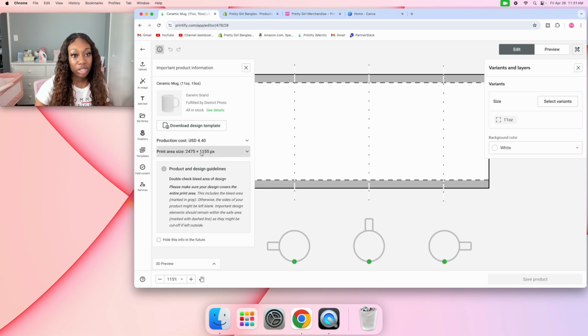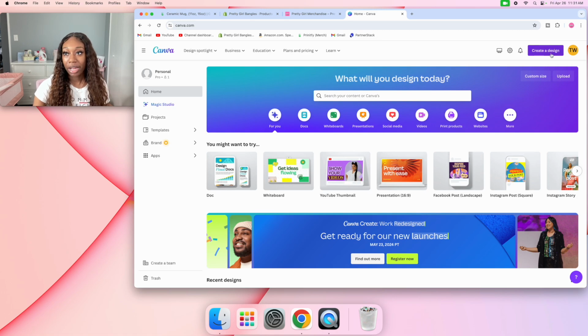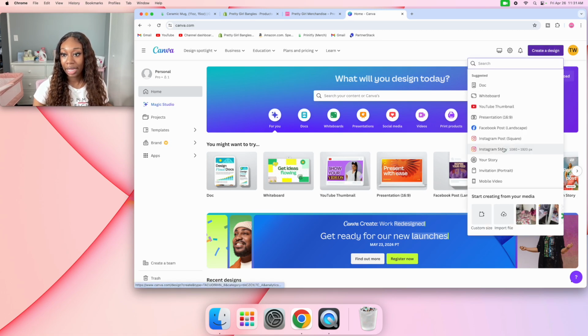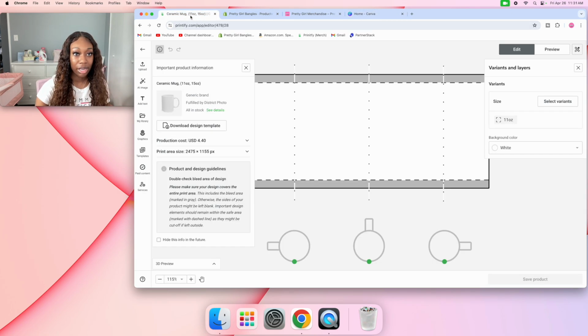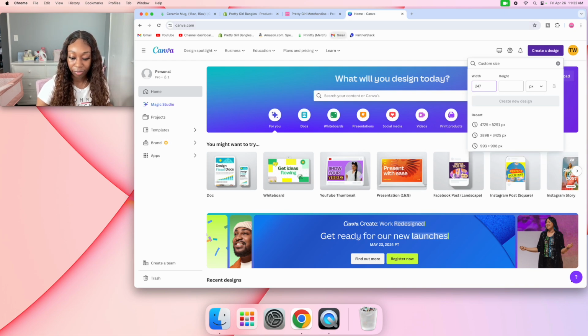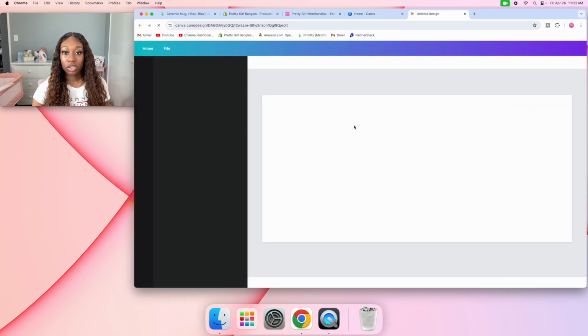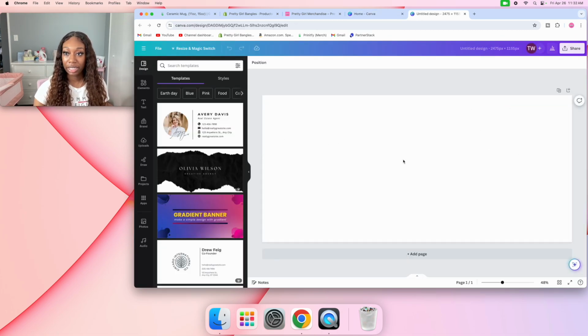So you want to pay attention to this print area, okay? Right here where it says print area, the 2475 by 1155. This is how you're going to get the perfect dimensions for everything that you design. So you're going to look at that 2475 times 1155. You're going to go back over to Canva, press Start Design, go down to Custom Size, 2475 by 1155 PX. So this is going to ensure that you have the perfect design, okay?